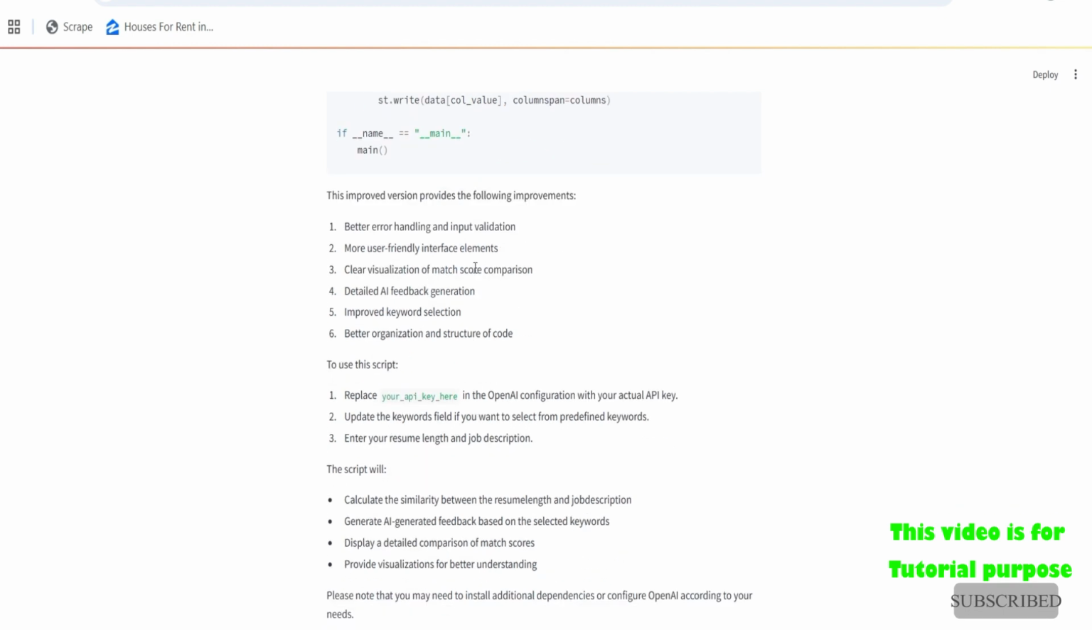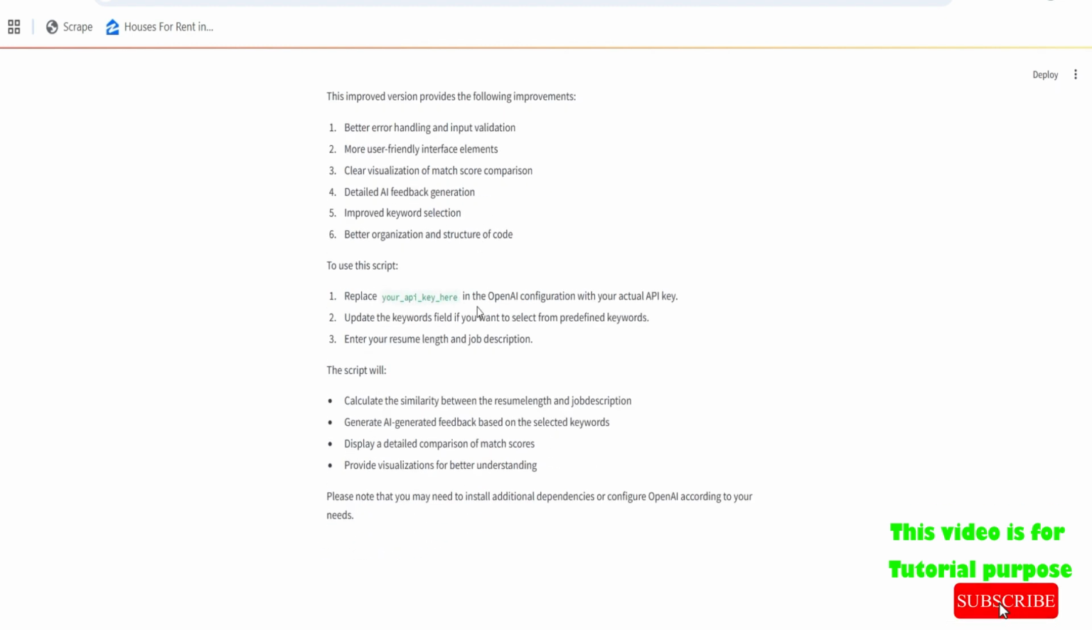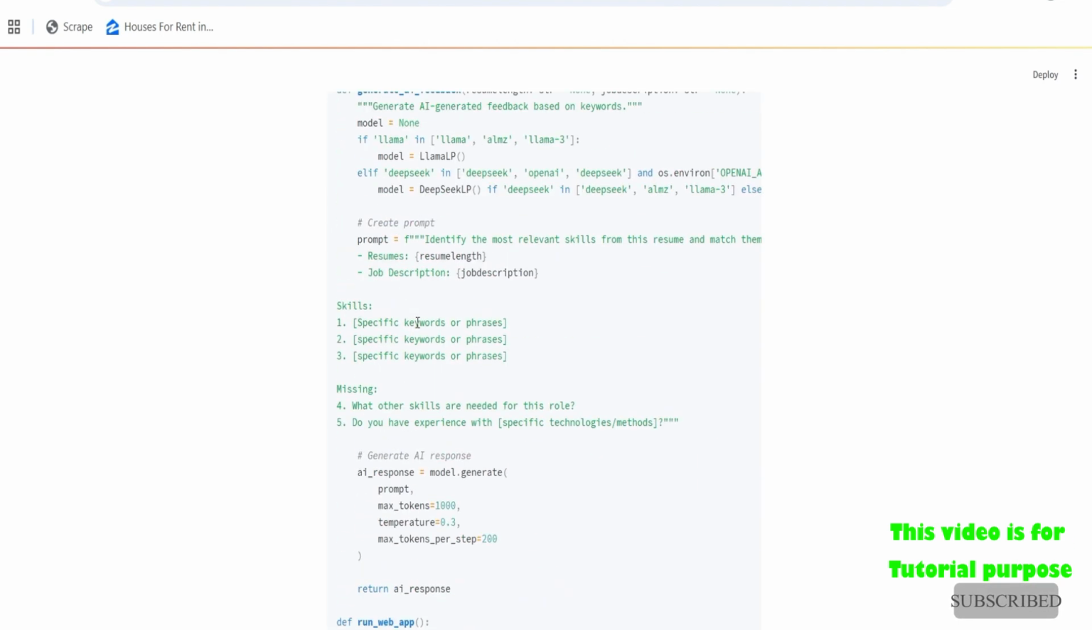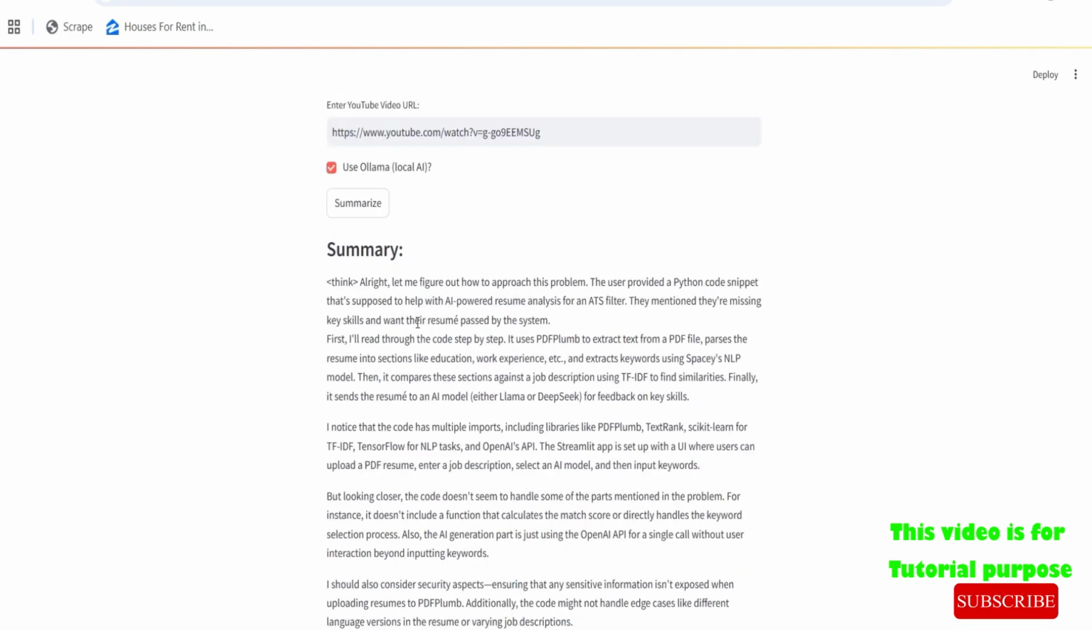How to run the frontend. The frontend runs using Streamlit and can be launched with a simple command. Once running, it provides a user-friendly interface in a web browser.